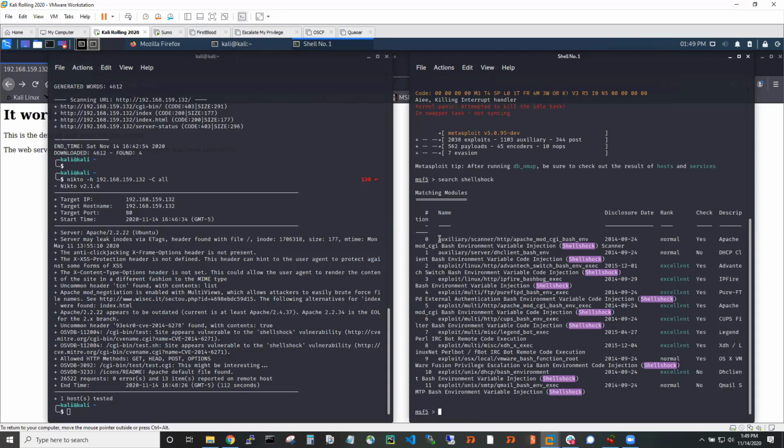Auxiliary modules are usually the harmless kind, the scanning kind, to tell us if something is or isn't susceptible. I know that it is, so we're going to skip that stage and go straight to the actual exploit phase. And I know that this is the module that I want to use.